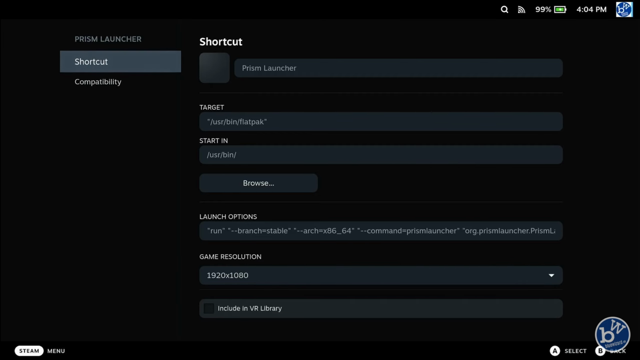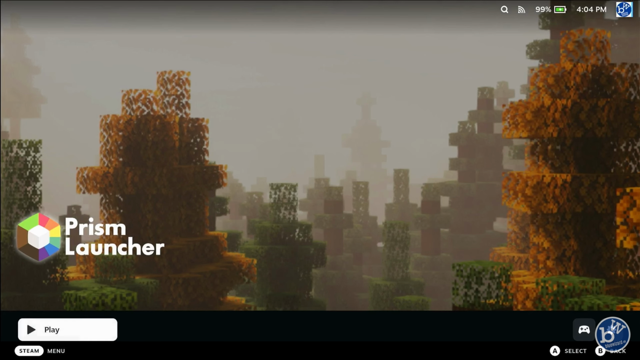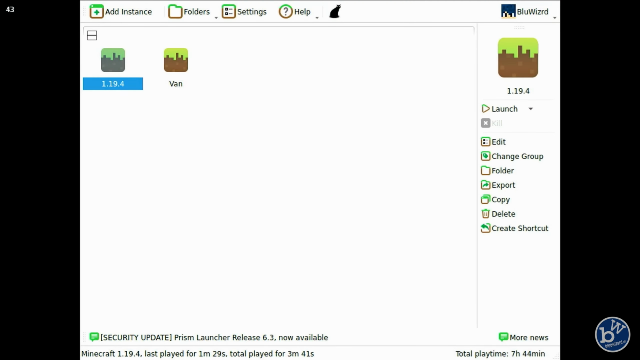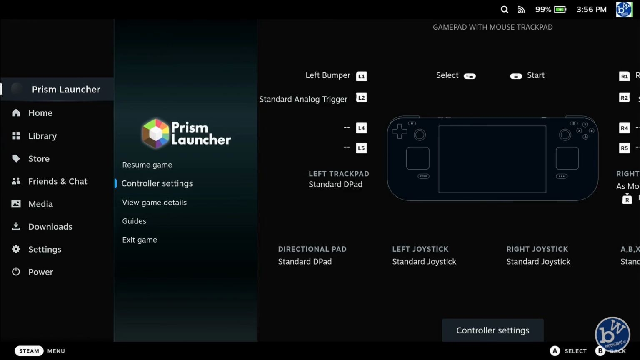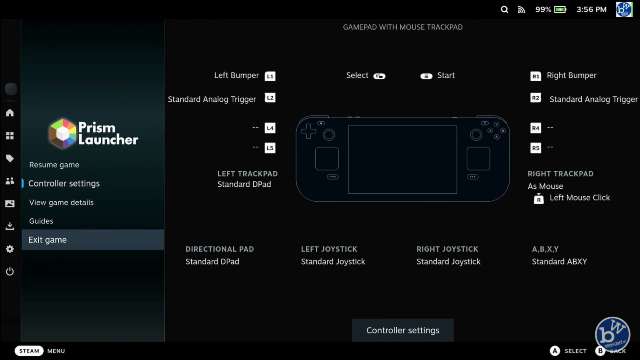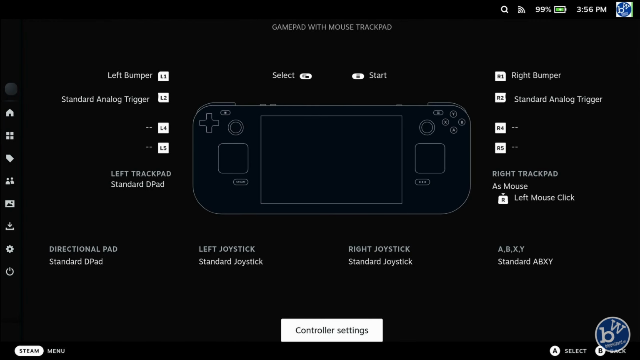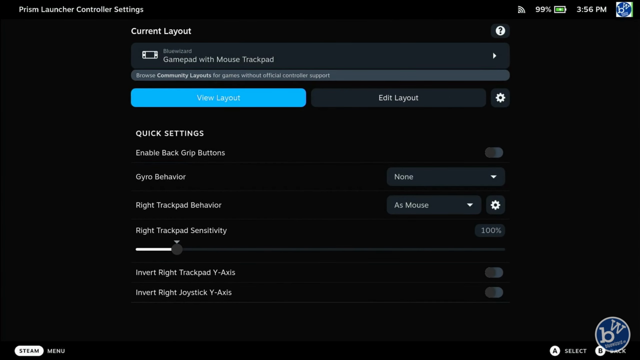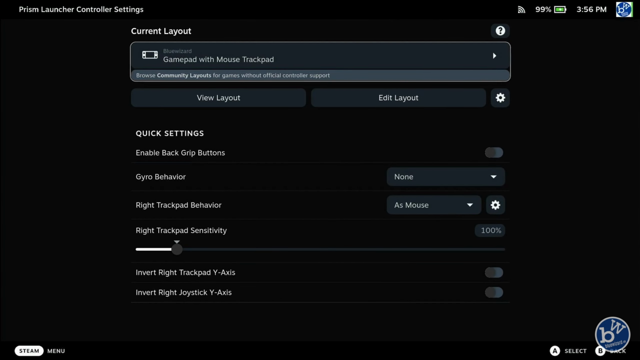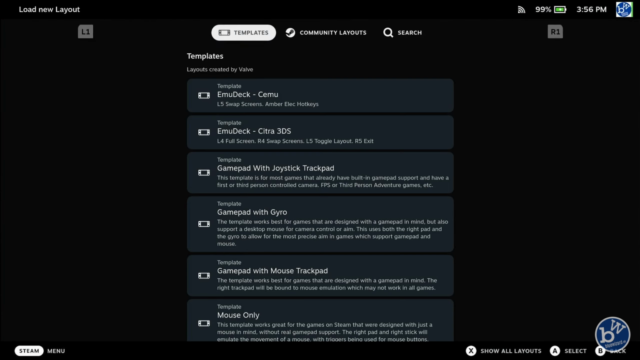Then we can go back. So yes, we're ready to play now, actually. We just launch it, and we come up to here. If you want to exit, you press the left Steam key and you have to exit like this, because that's the only way to do it. Also, control settings: you're probably going to be on the wrong control setting by default. So gamepad with mouse trackpad, that's the one I'm using.